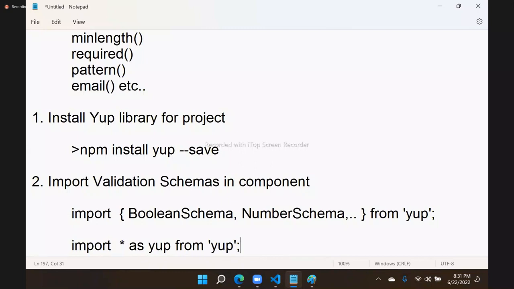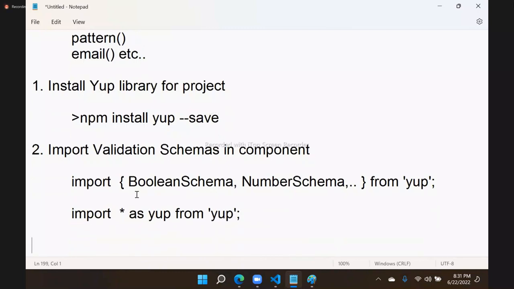This is importing all of them. That means if you want to import all the classes, then you have to use an asterisk. But after importing, how do we access them? To access them, they must have a reference as Yup. That means you can use as Yup, import all the classes, and access them. So individually you can configure, or you can import all of them if you need. That is one option. Another important thing is how the validations are configured.